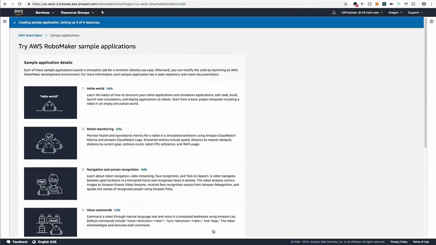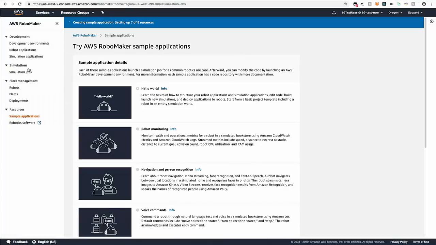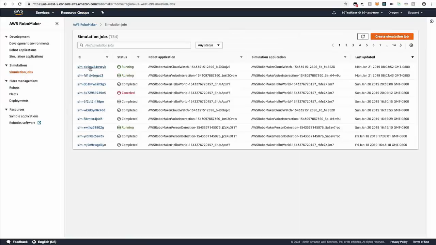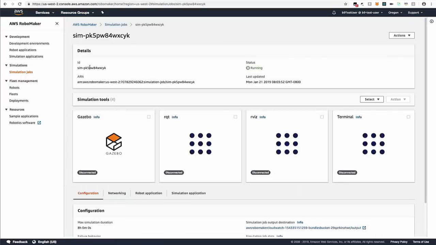Once we've started the creation process, what we're doing behind the scenes is running a CloudFormation stack, which is provisioning all of the AWS RoboMaker resources you need and starting the simulation. If there are any additional resources that are needed, they're started up as well. So if you need a KVS stream or a Lex bot or a Lambda function, all of that will be provisioned behind the scenes and will drop you into a running simulation job. So I'm going to skip forward to a simulation that I already have running.